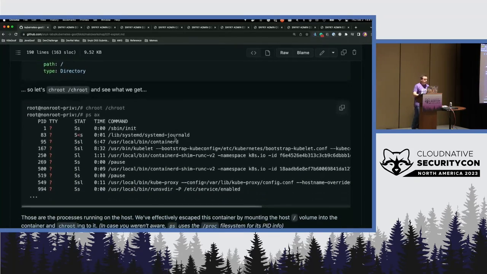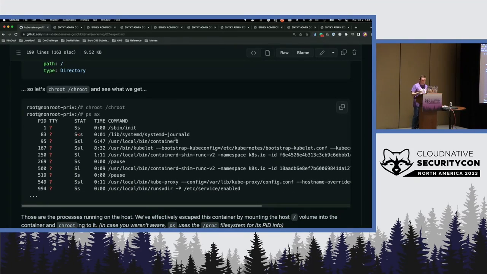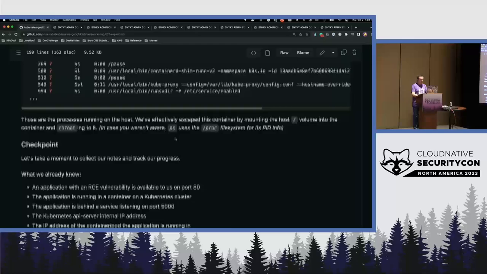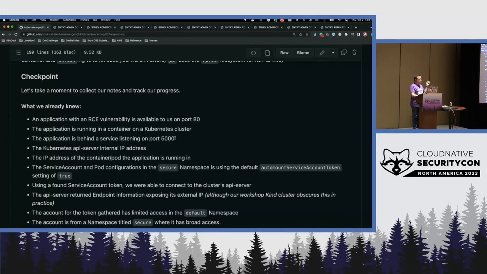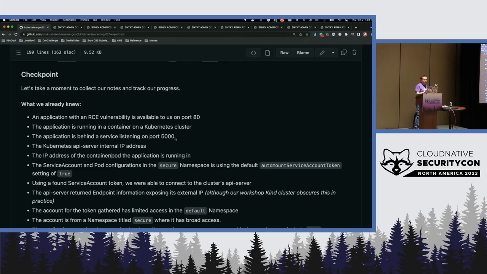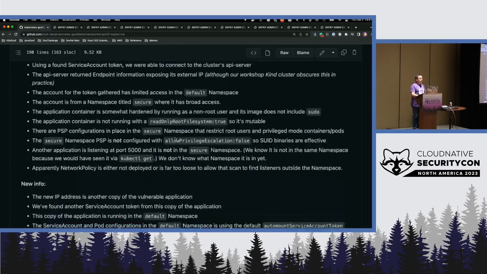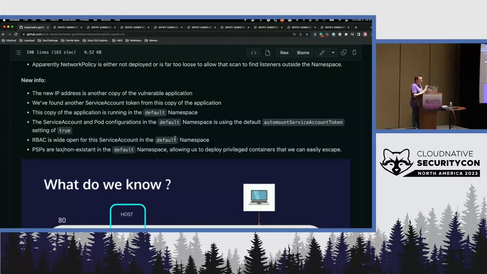because I'm privileged. Again, privilege, bad. Unless you know what you're doing, please don't use privilege. And again, that's because the PS command is looking at the proc file system to come up with all the processes. And chroot remaps what your root volume is for the context of where you ran it. So now we know, got a lot of stuff here, but you've been following along. So you get where we are here.